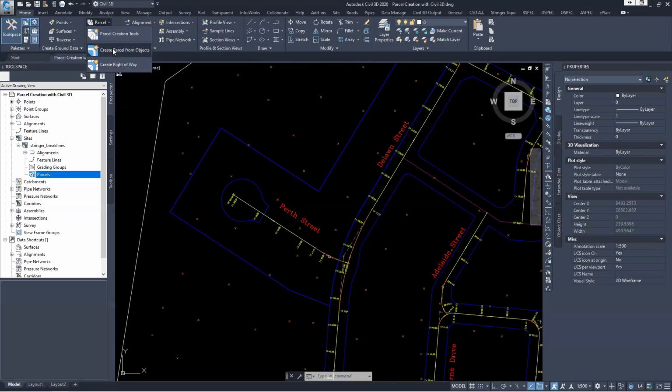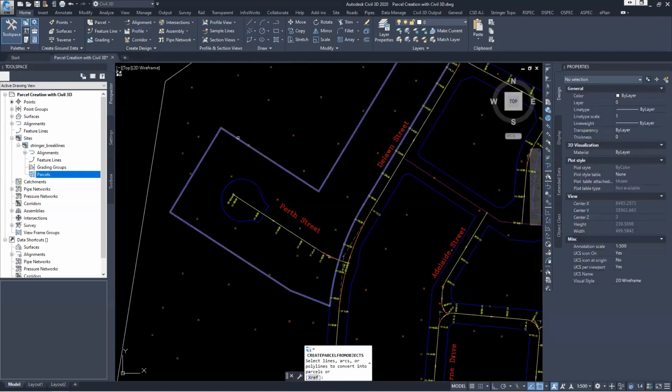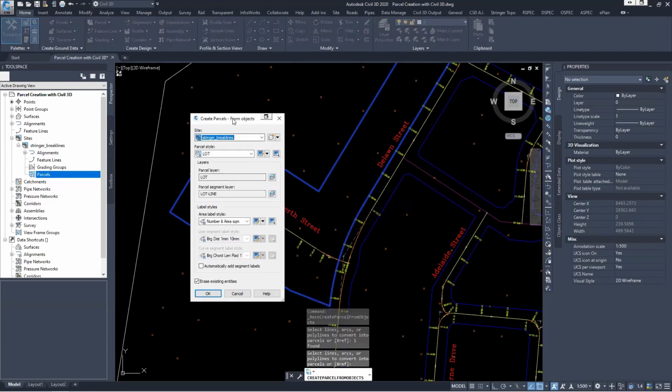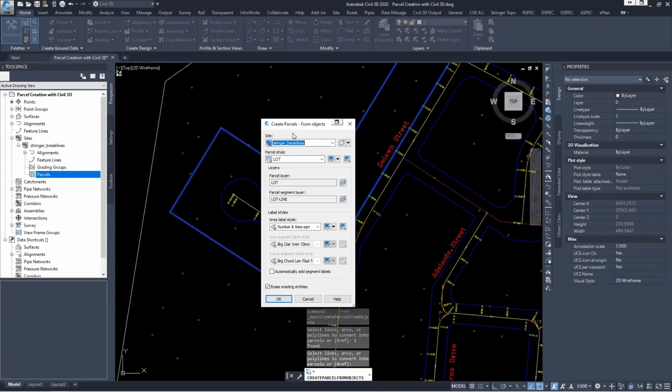First thing I'm going to do is go create parcel from objects and just select that overall line work. By clicking that, you'll see it all highlights and it's going, okay, are you sure this is what you want to turn into a parcel? And I'm just going to hit enter. That'll open up the create parcel from objects window. Now in here, you're able to choose which sites you want to use. In this case, I'm just using my base one, a string of break lines. This has already been set up prior, so I can just choose it.